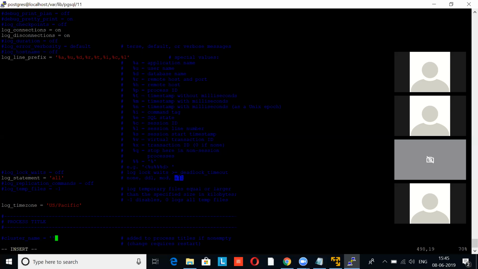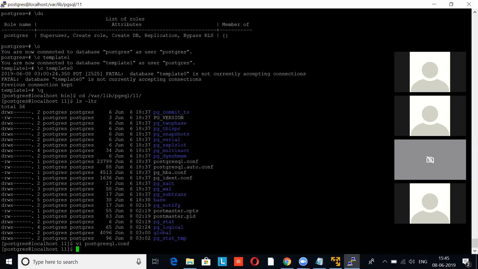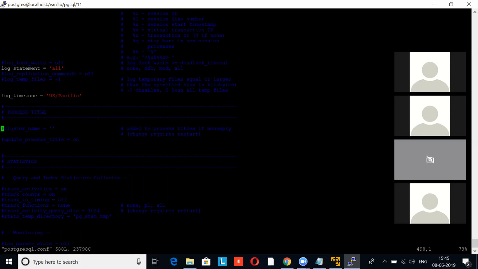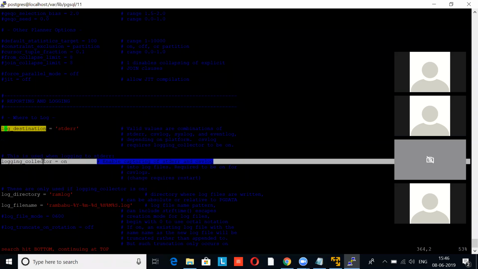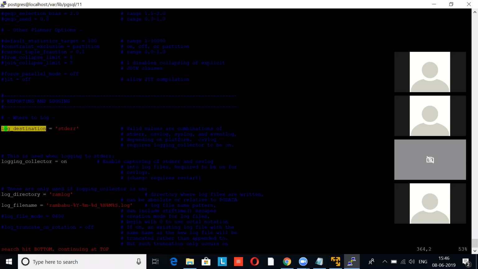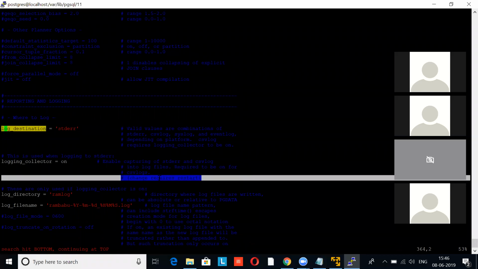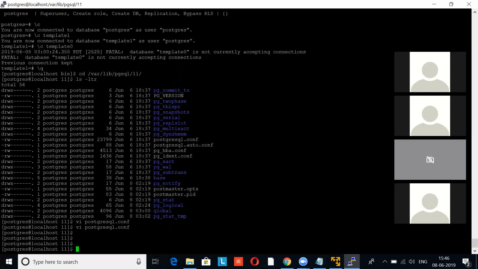So now Escape, colon, wq for saving the file. Once saved, you have to restart the services. Why? You can check log_destination, the first one, right? See, it requires one second because logging is to be on. This one, see, logging_collector on, right? If you turn on the logging collector, the change requires a restart, right? That is the main thing. To load the log, it requires a restart. So definitely we have to restart the PostgreSQL services.